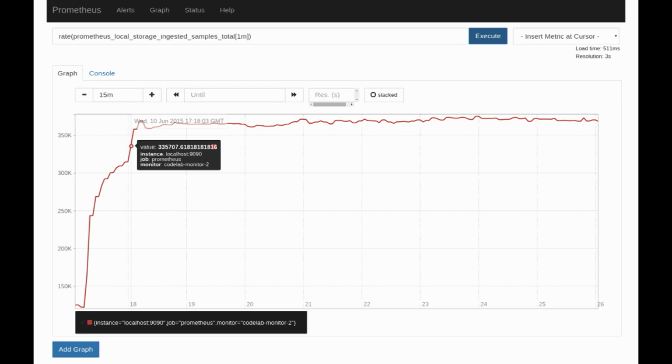So this Prometheus ingests 360,000 samples per second, which is nice. And there's a lot of engineering effort behind that, but I won't talk about that right now. We just talk about how to monitor that. We monitor that by incrementing a counter. Whenever we ingest a sample, we increment that counter. So now let's do the math.